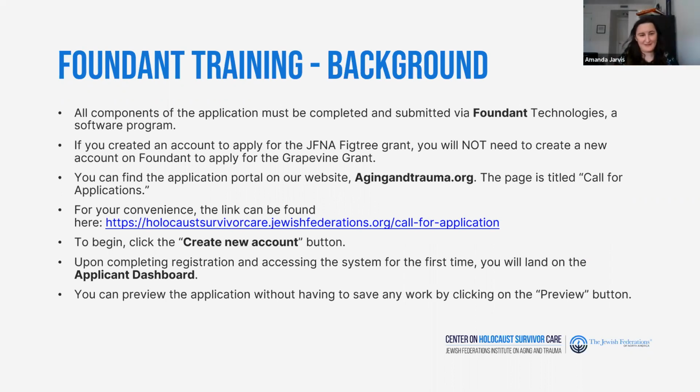Everyone's favorite topic is always new technology. We're going to go through some background on Foundant Technologies, which is a software program that we use to host the application. So if you have previously created an account to apply for the JFNA Fig Tree grant, the grant from the last cycle, you do not need to create a new account on Foundant to apply for the Grapevine grant. You already have an account and you can use that. If you have never created an account on Foundant or created an account on Foundant to apply for a grant not related to JFNA, you will need to create a new account, and we'll get into that later.